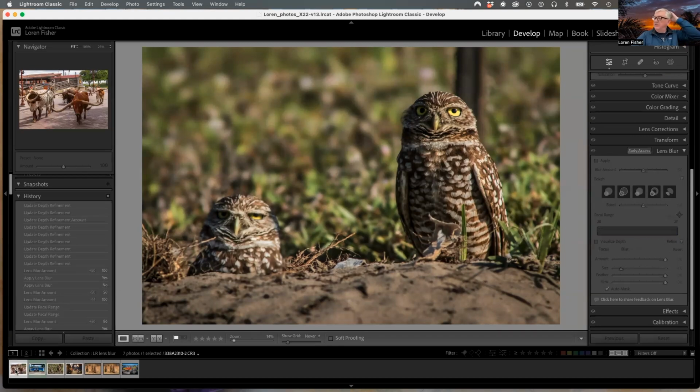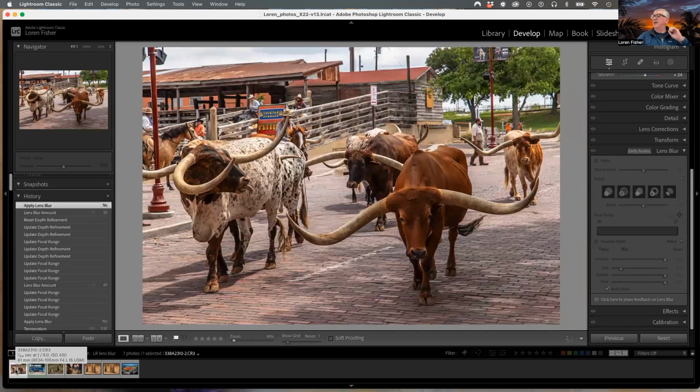Let me show you another one that I shot down in Fort Worth at the cattle drive they have. There's something in the photo that I absolutely love, and there's just a ton of crap that I hate, right? So while it's applying, anybody seeing the bull sticking his tongue out at the other one? Probably not, right?